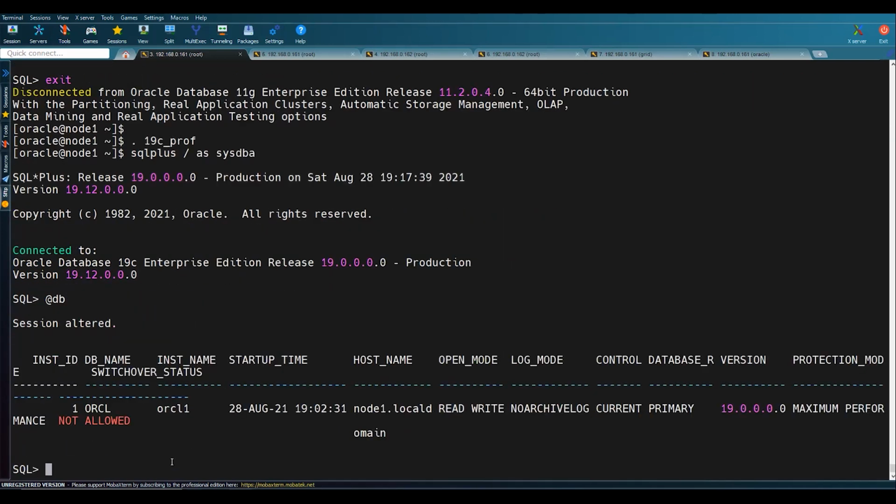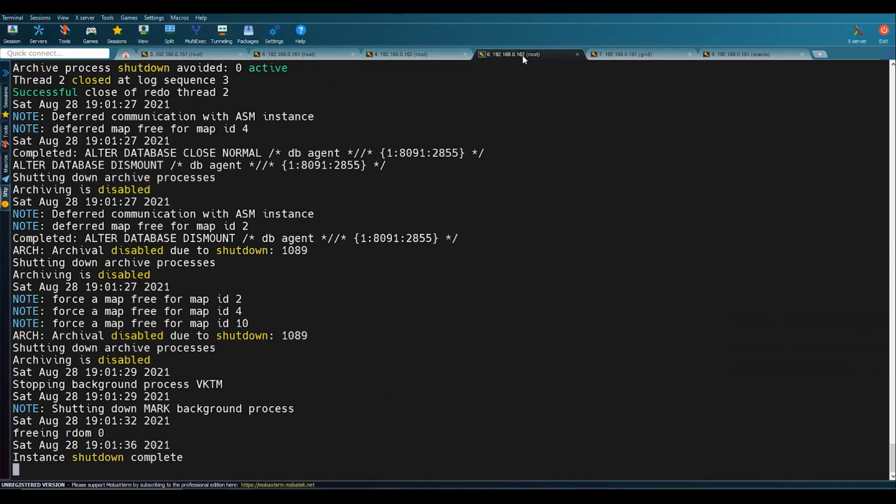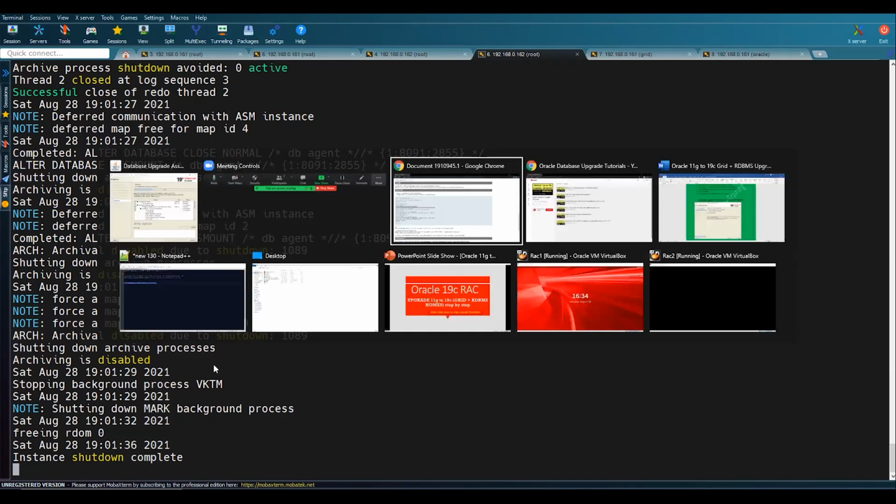So here you can see only one instance is currently running. Currently this is in upgrade mode. So this database is currently getting upgraded, and this is 19.12 version. You can see this is database instance one, and in the background this is basically upgrading the database component. So if you look at the second node, that is instance two, in the alert log, currently the database is still down.